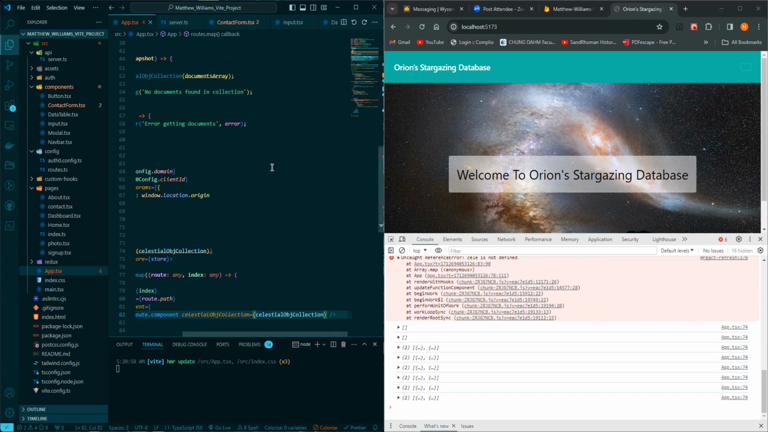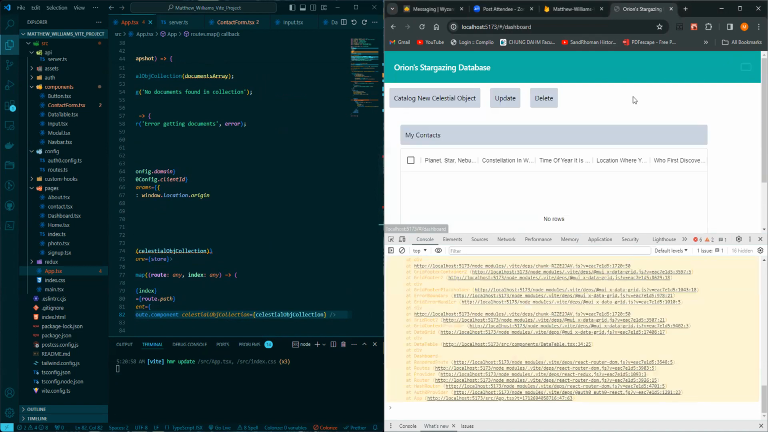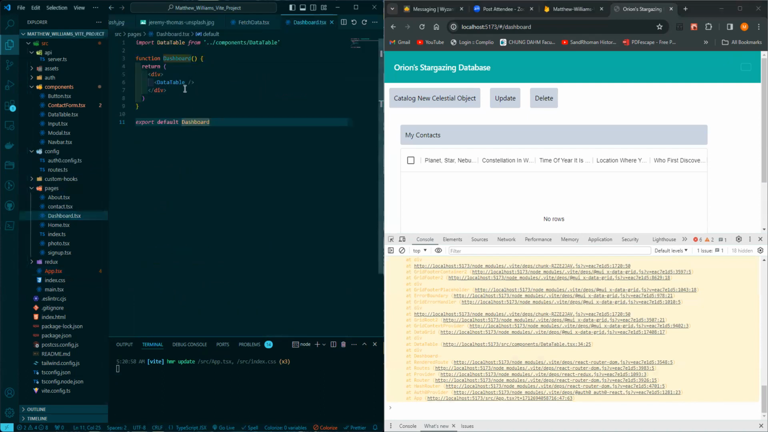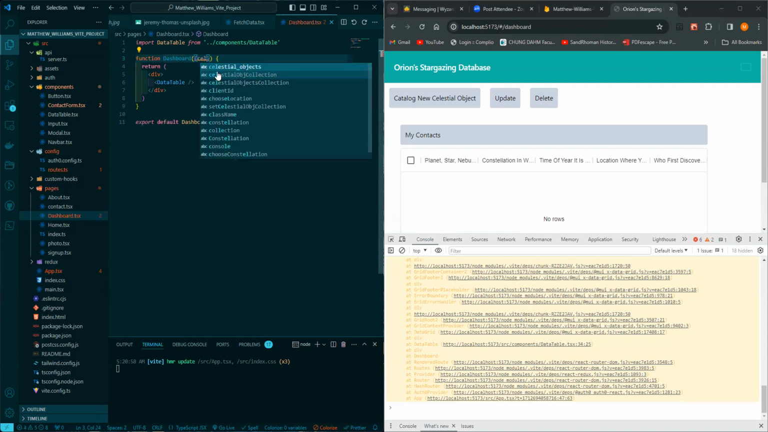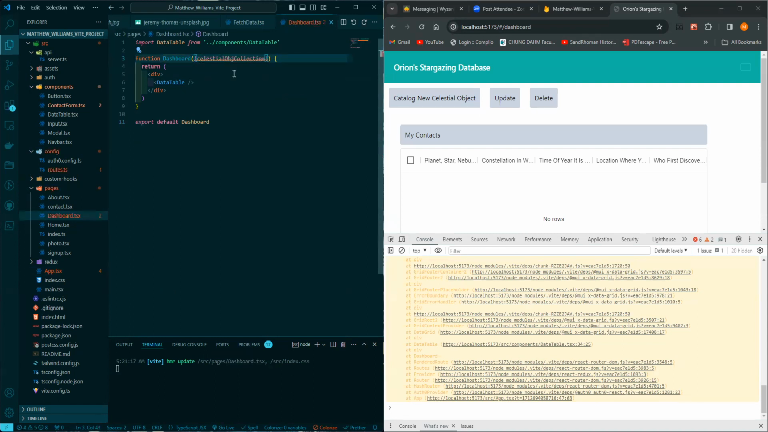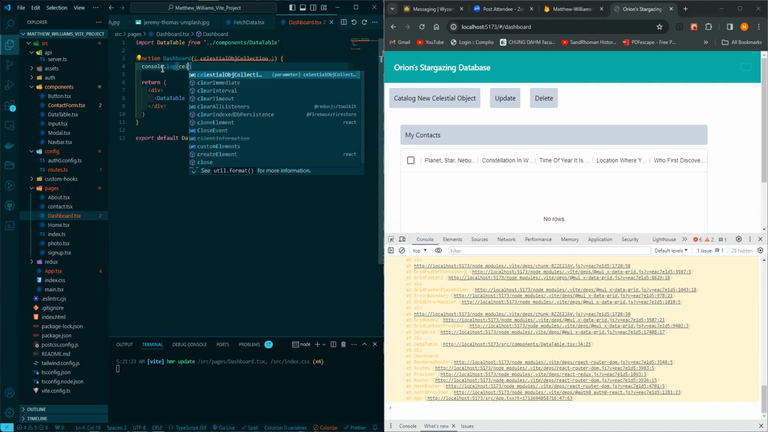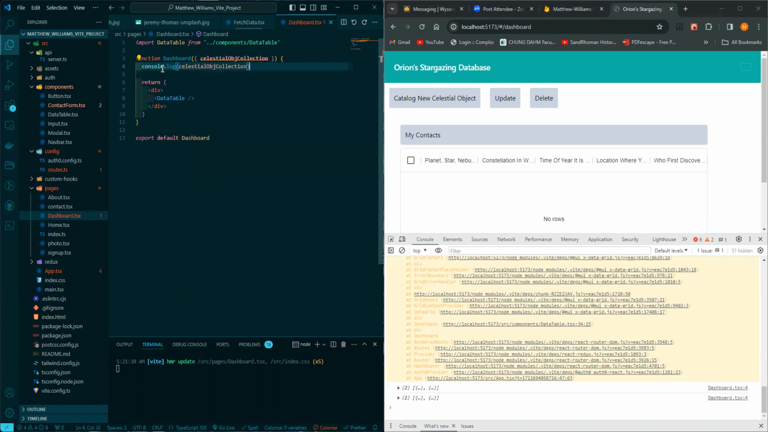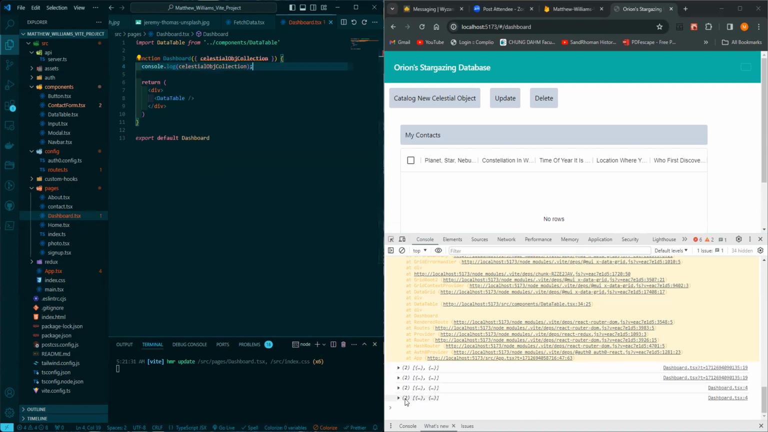And what I should be able to do is back over here, let's go over to this page, which is again our dashboard. I should be able to go now over to dashboard and catch that prop that's being passed to it. So I should be able to say celestial object collection. And let's verify here with the console log whether or not I'm actually getting that information passed all the way to where it needs to be. So let's say here celestial object collection, console log, and we can see it being logged over here.